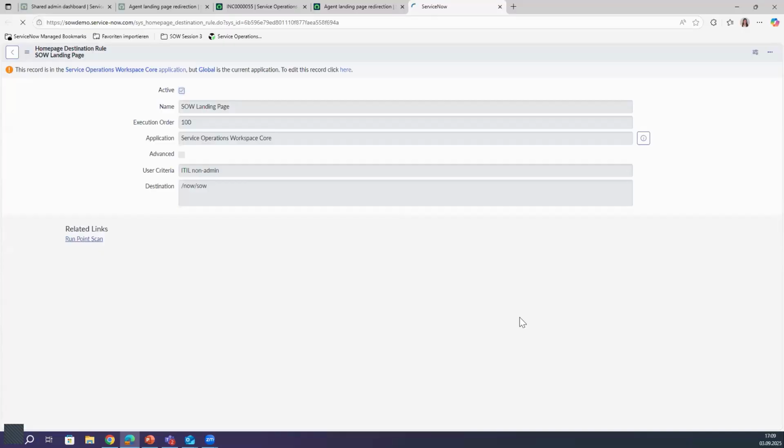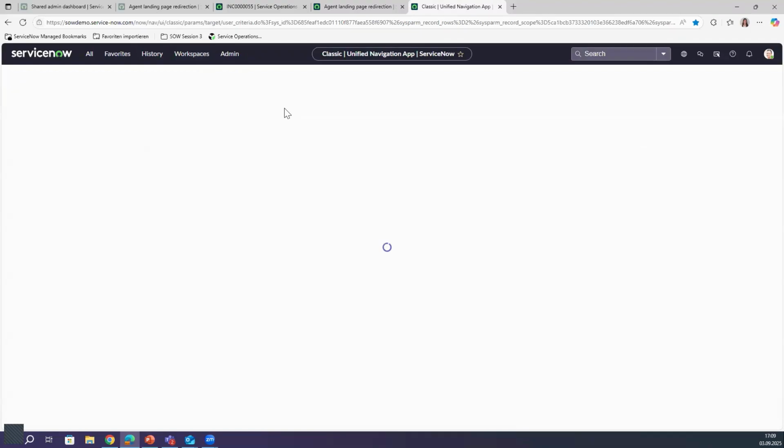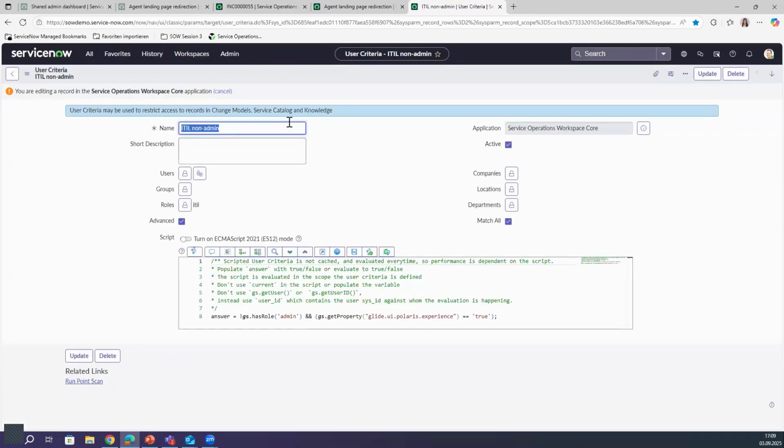So if we click on configure, we see that here users that have the IT role and are not admins will be redirected to SOW. So if I go into the user criteria to show you, I can see that users that have the IT role and do not have the admin role and are in the next experience UI will be redirected to SOW.